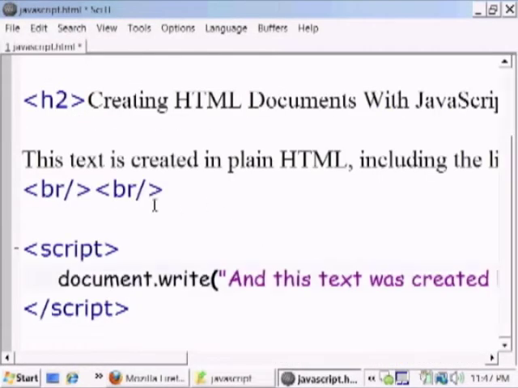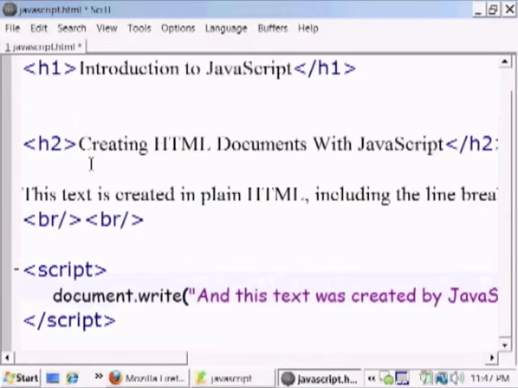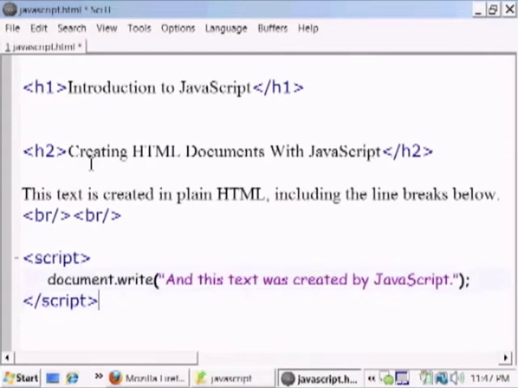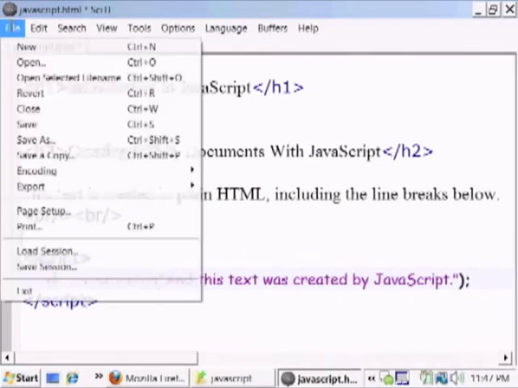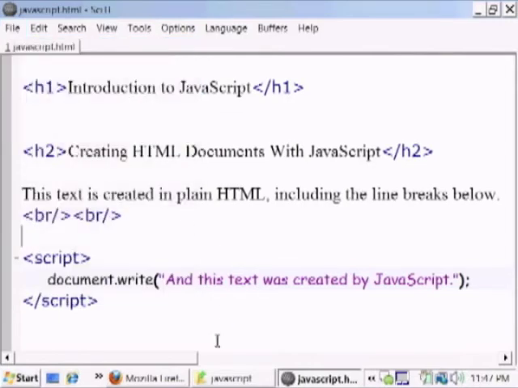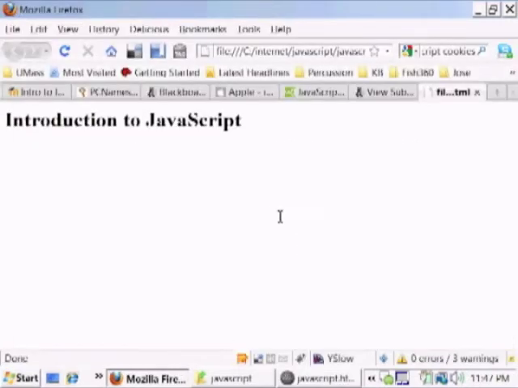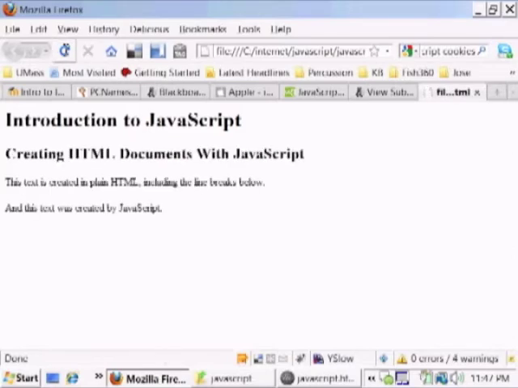Now I'm going to paste some more that I also copied from the steps from the assignment online, so you can go on and copy straight from the assignment. So here the first part is a piece of text that is plain HTML, and the second part is a text that is being written from JavaScript using the document.write command. All right, let's save and reload the document.